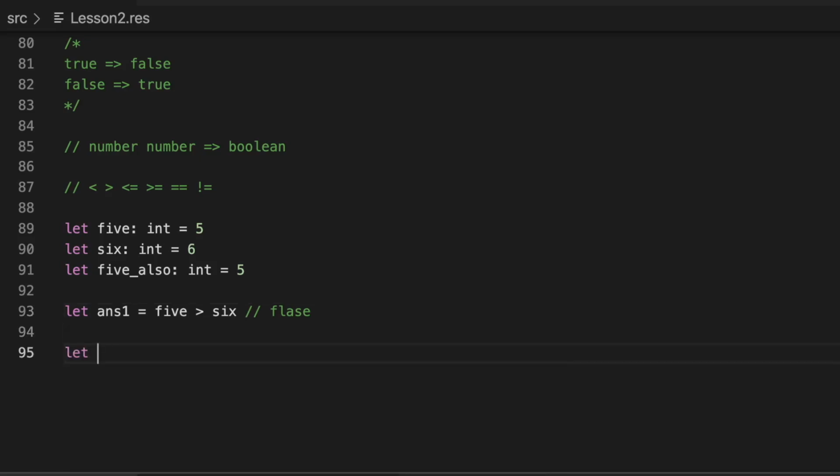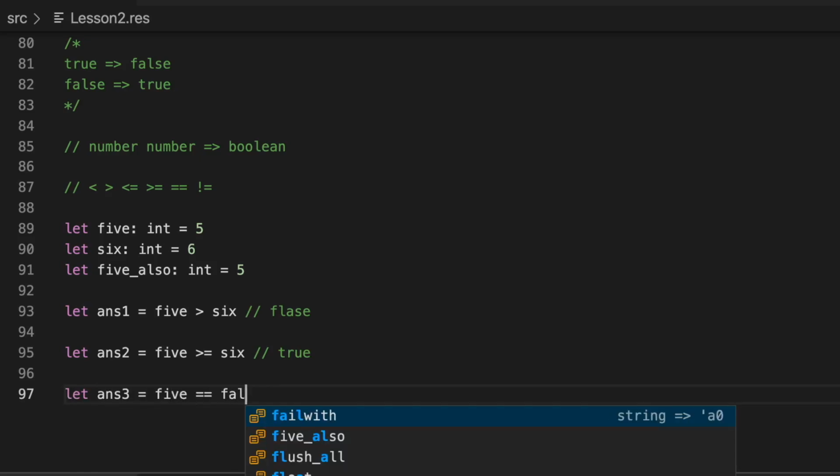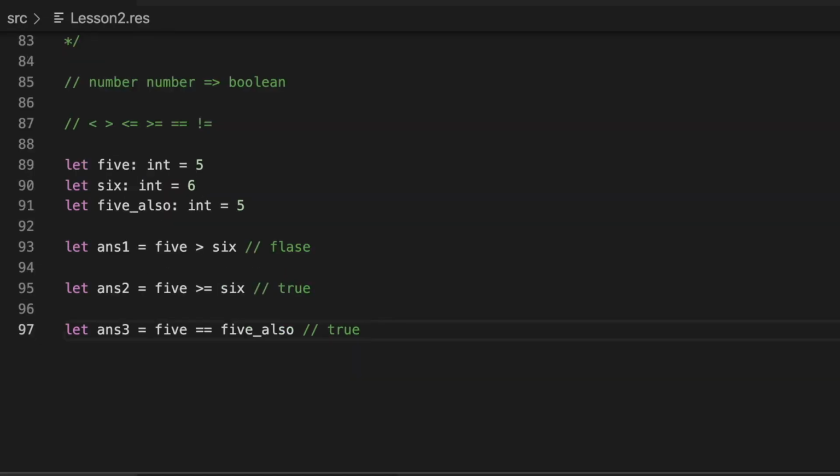Let's do another one. This one's true because it falls into the case of 5 being equal to 6, and greater than or equal captures both of those cases. So if this was 7, it would also be true. Finally, let's do one more, and this one is true because 5 is also equal to 5.